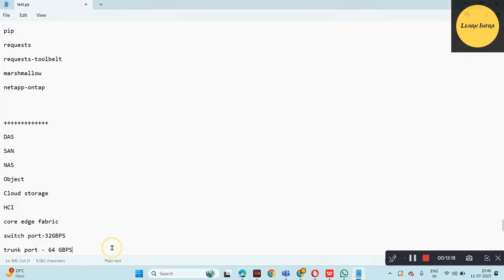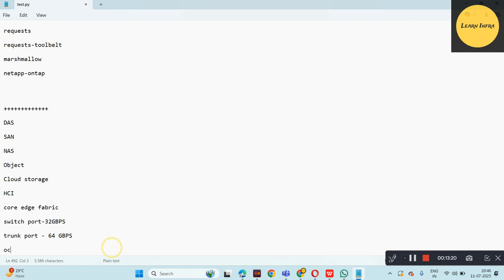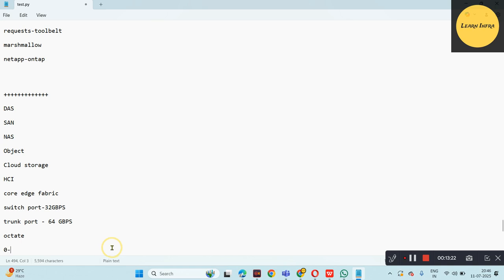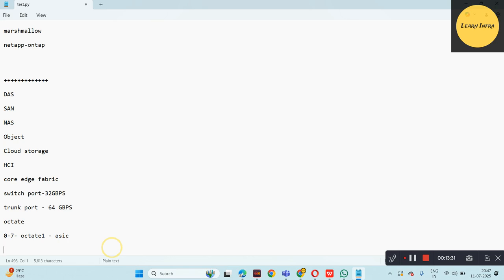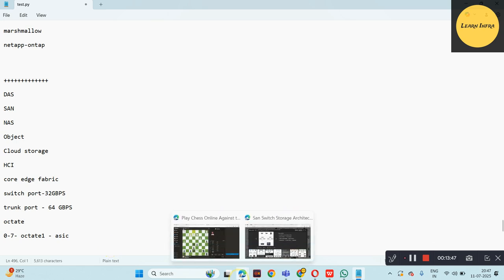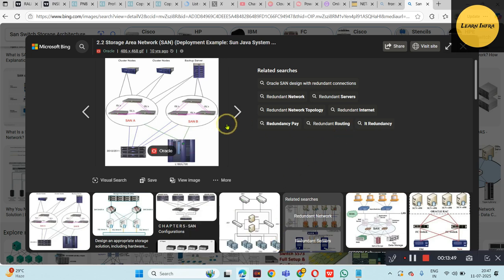But there is a limitation in a SAN switch. There is a concept like octet. 0 to 7 is octet 1, and behind the octet we have an ASIC. So what does it mean? If you want to create trunking, then you have to choose two ports in the same octet. If you choose ports from different octets, your trunking configuration will fail. I'll show you how to do that in my switch classes.